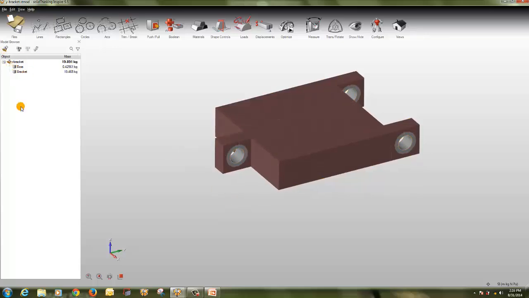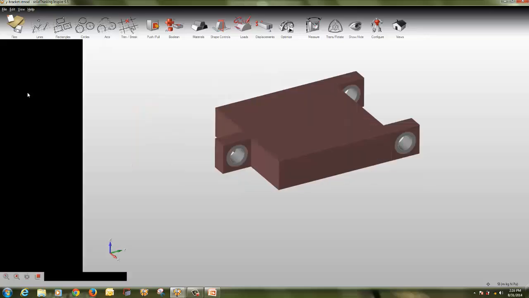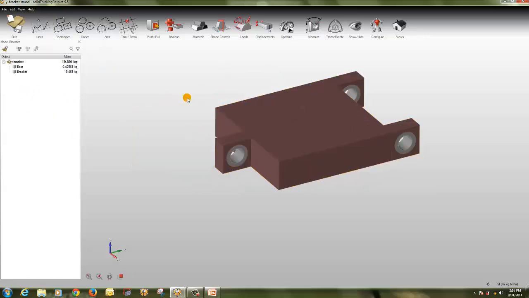If you are not able to see this model browser, press F2 on your keyboard. F2 will help you to turn this model browser on and off. Now, the first step is to make this the design space. Then the next step is to make the unit system the default SI unit system. So turn it on to SI unit system.